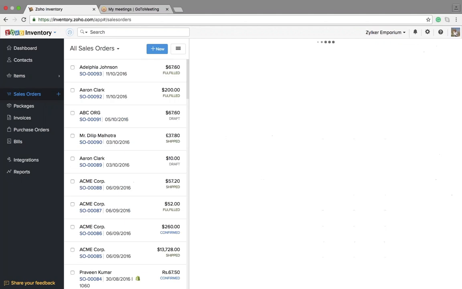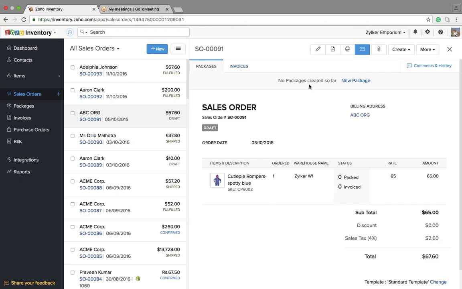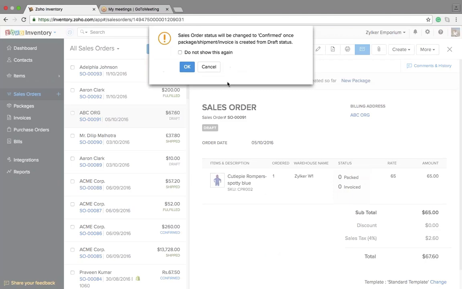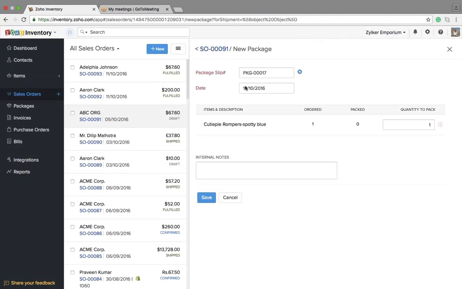And once you create a sales order, we have the option for converting that into a package that goes out for shipping, or you can convert that into an invoice. So first, I'll show how you convert that into a package. So clicking on new package, the package slip number will be automatically created, and you can click on save, and this will create a new package.